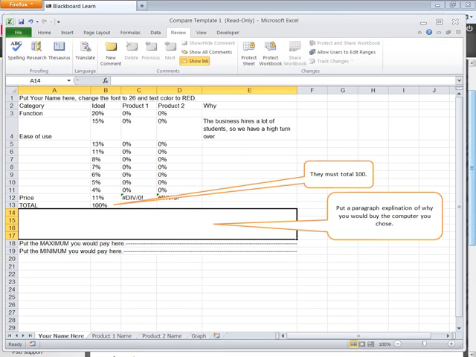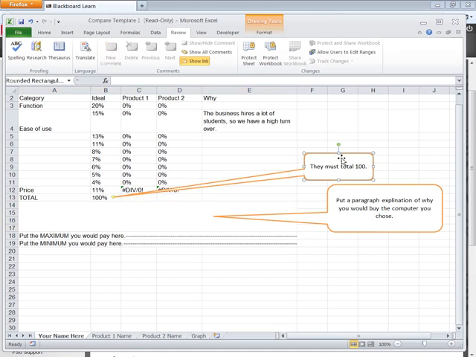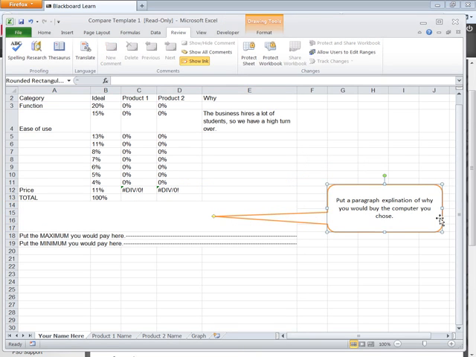I'm going to try and highlight a couple of other things here, and then I will pause and do some updating. This now needs to be deleted. In here, when you're done, you're going to write a paragraph about why you would buy that computer if you were the business, why that business should buy the software product that we picked.